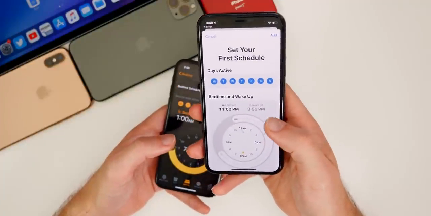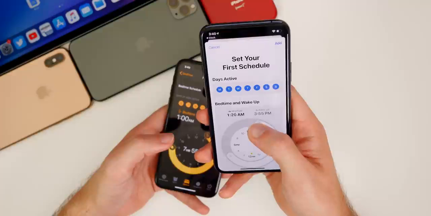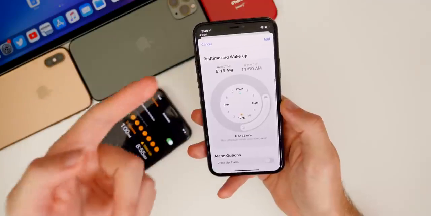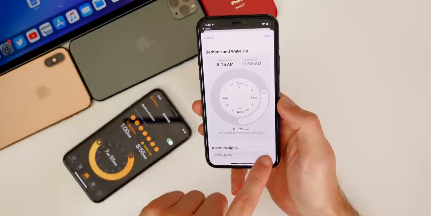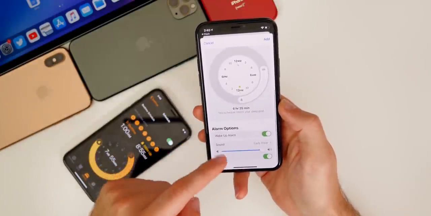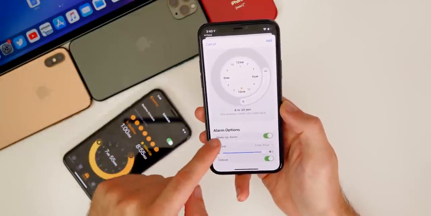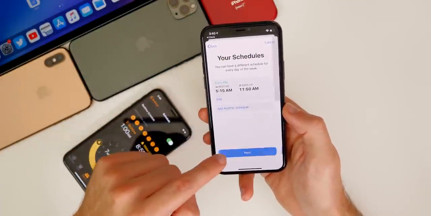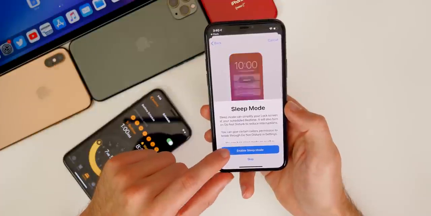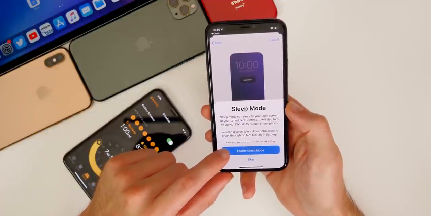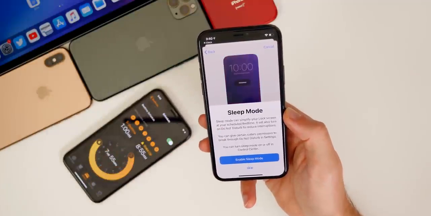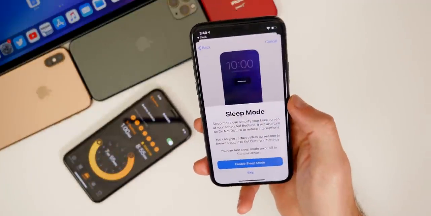And from here, we could set our first schedule. So we could set, I'm not going to get to bed till 5 o'clock tonight. So I'm going to wake up at 11:50 a.m. And you can see here, we have alarm options down here. So wake up and you can set your sound, how loud you want it, snooze and things like that. Go ahead and click on add. And we have it right here. Let's go to next. And then of course we will want to enable sleep mode, which is a great new feature here in iOS 14. You can see here you can actually get a sleep mode view right there. So that's what it's going to look like on your lock screen.